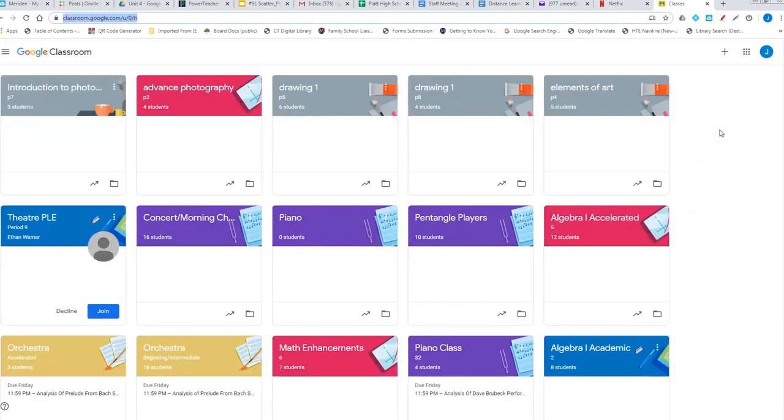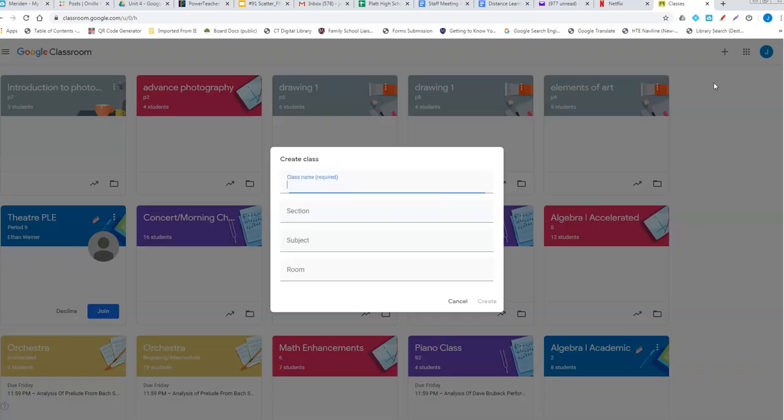You can see that I am already involved in a number of Google Classrooms, this coming after the conference call yesterday with the entire staff. But to set up a new classroom, I'm going to click here on the plus, and it's going to give me the option to either join a class or create a class. As a teacher, I want to create a class. So I'm going to click Create Class.